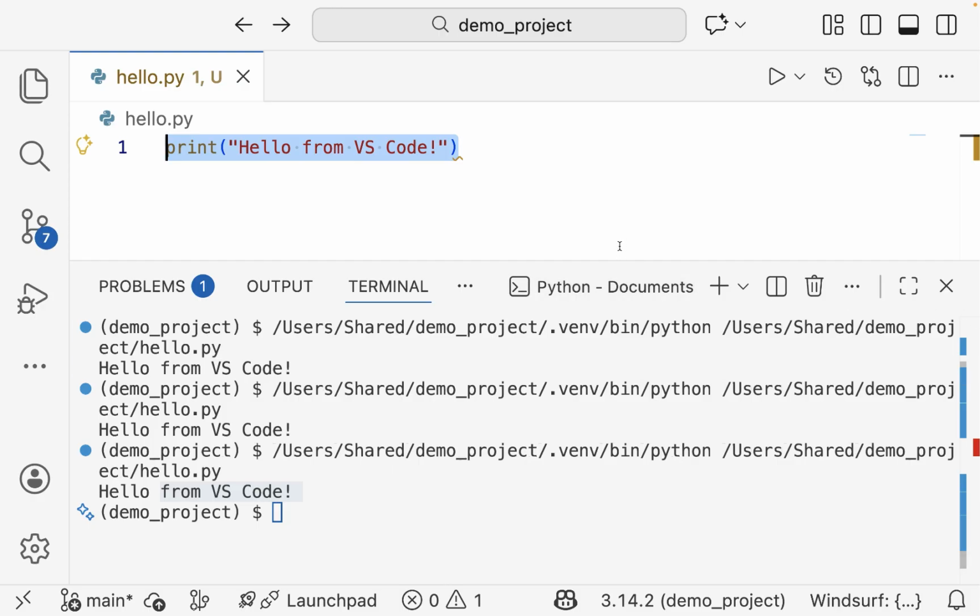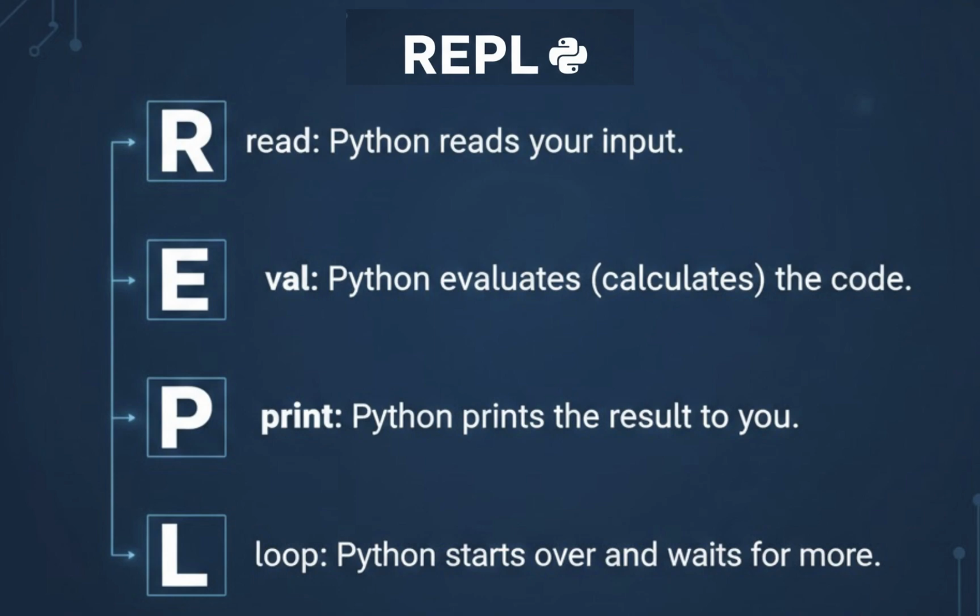Now let's talk about the other way, which is the Python REPL. REPL is an abbreviation. REPL stands for read, eval, print, loop, and it's the interactive Python shell that comes with every Python installation. In a REPL session, you type Python commands one line at a time and see the results immediately. This is very useful for testing small bits of code or experimenting without creating all these files and then opening them in VS Code.